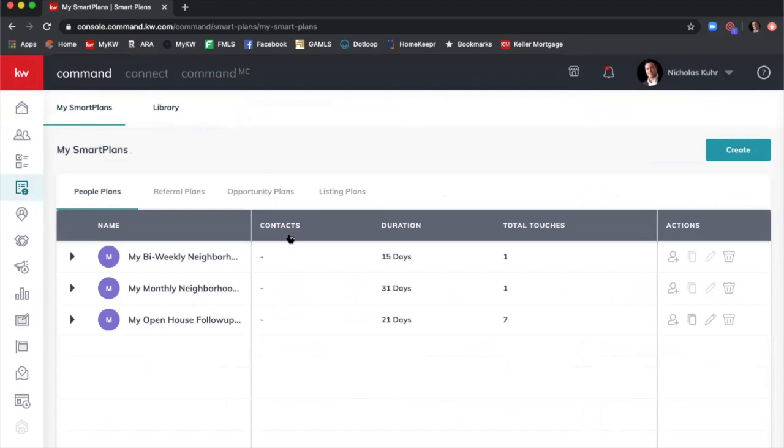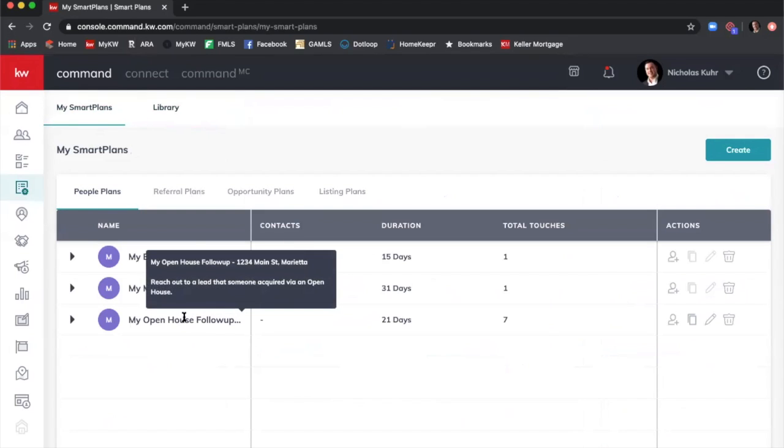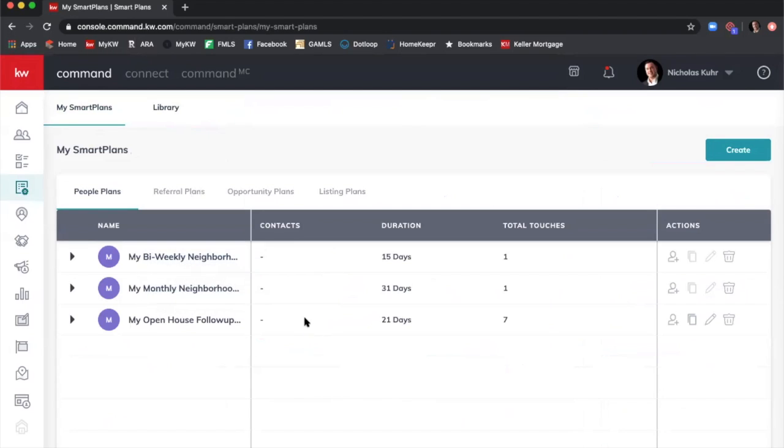So now it is added to my library, or to my smart plans, my people plans. So I come back over here. I can see here is my open house follow-up, 1234 Main Street for Marietta. It lets me know that I have 0 contacts. Again, 21 days, 7 touches.